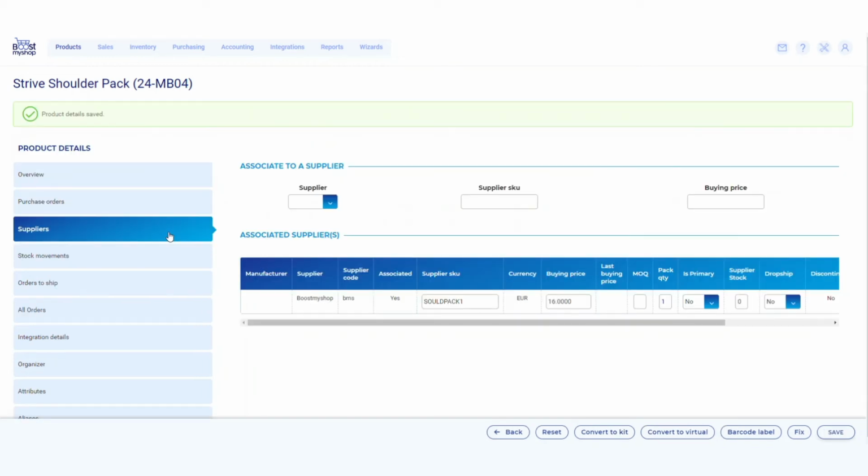In addition to the purchase price and the supplier SKU, you can enter additional information such as whether the supplier is the primary supplier or not. You can also enter the MOQ, minimum order quantity, and potentially pack quantities if you buy products in several quantities. Please note that the way to proceed we just saw is not mandatory, as you can place an order with a supplier by adding products that are not originally associated with that supplier.